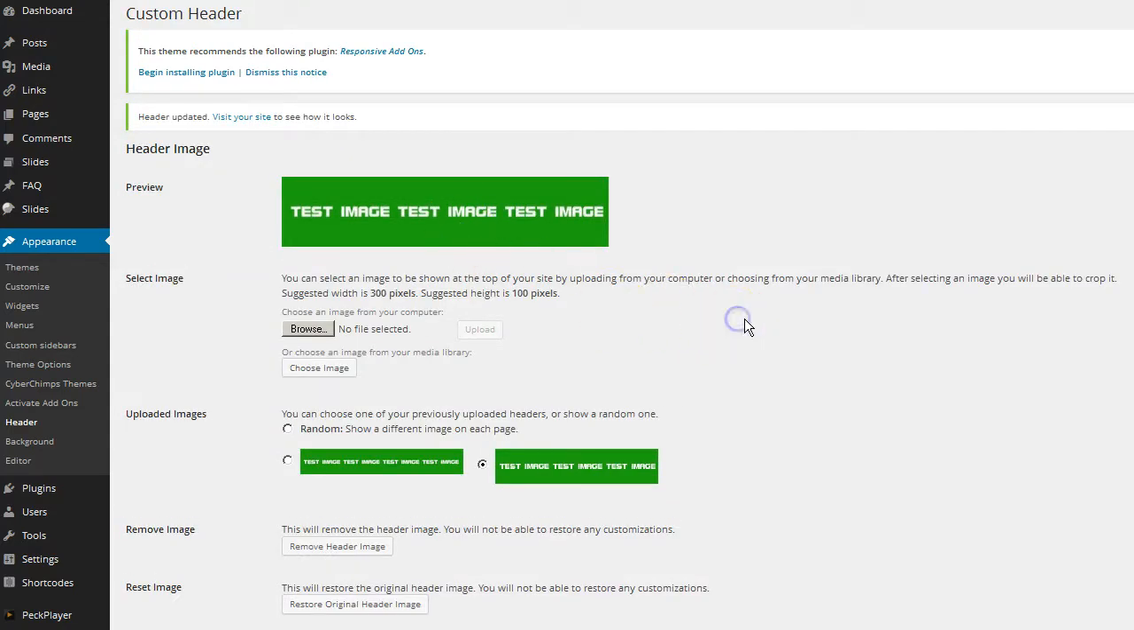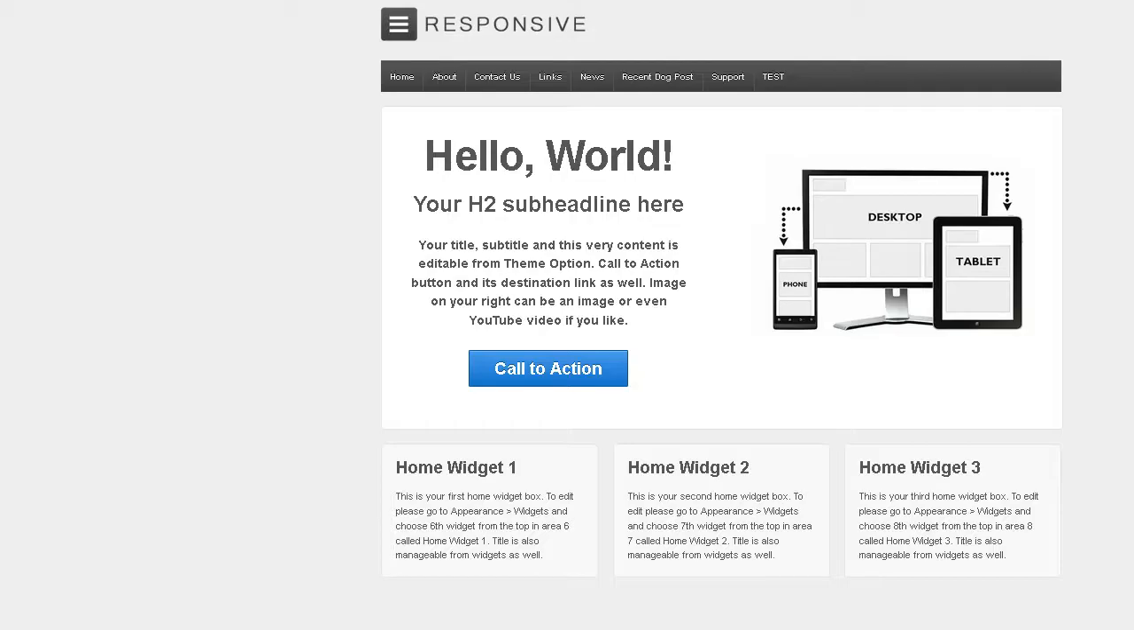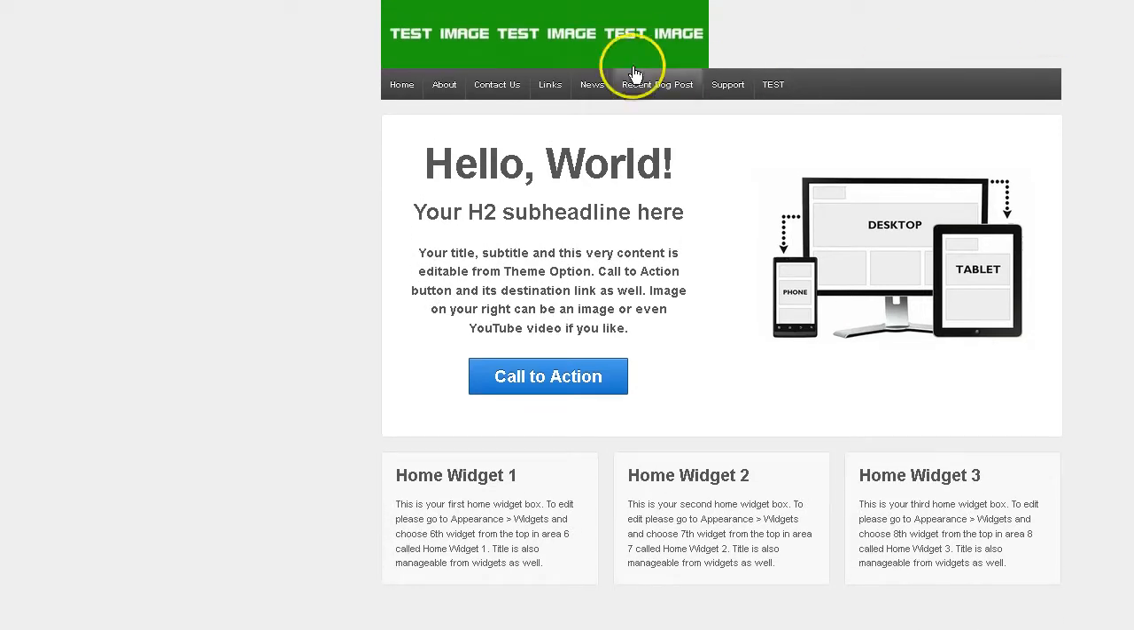logo image. And we can go ahead and refresh, and there you have it. The new logo shows up at the top. Okay, so that's how you do that.